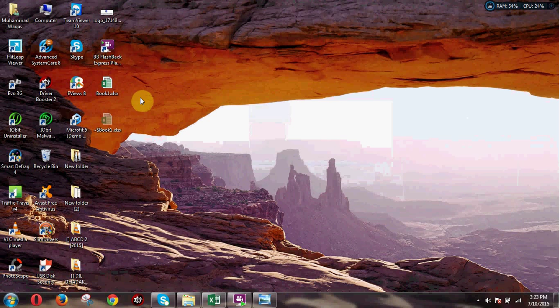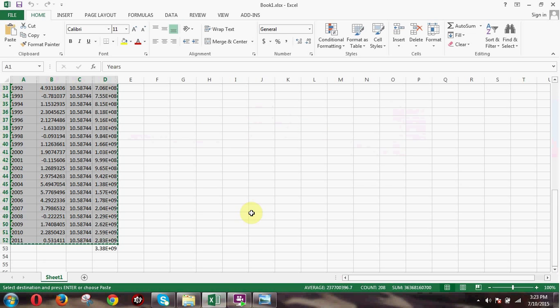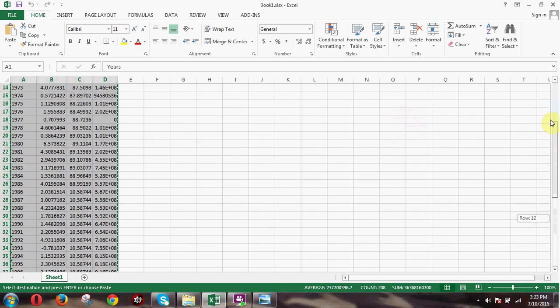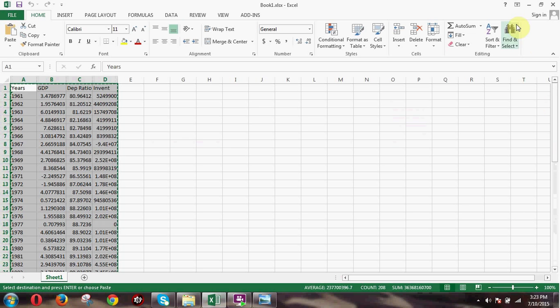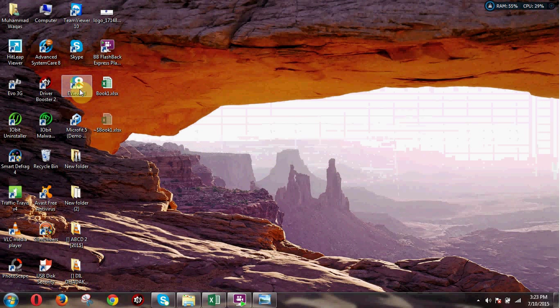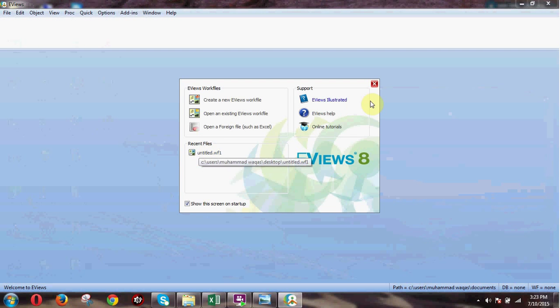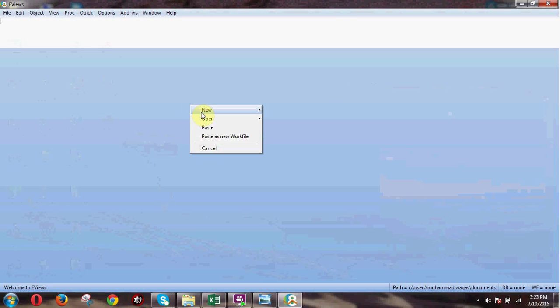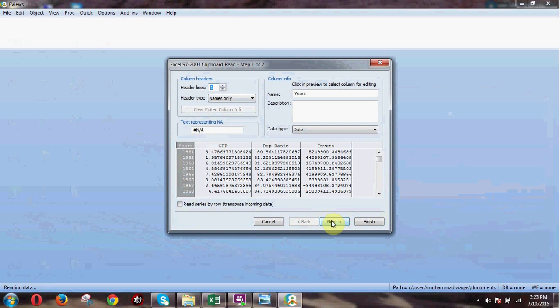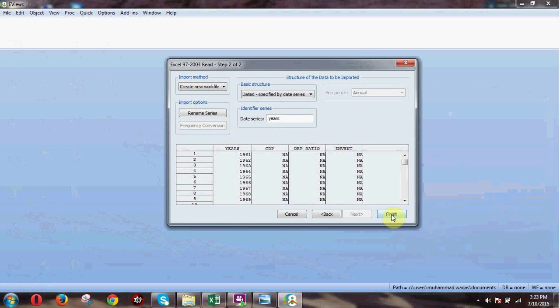So today I'm going to tell you how to estimate the OLS in Eviews. First of all, you have the dataset. I have my dataset in my Excel sheet, and just copy it from the Excel, then open Eviews and paste it as a new workfile. It is automatically pasted in your Eviews. Click next and then finish.